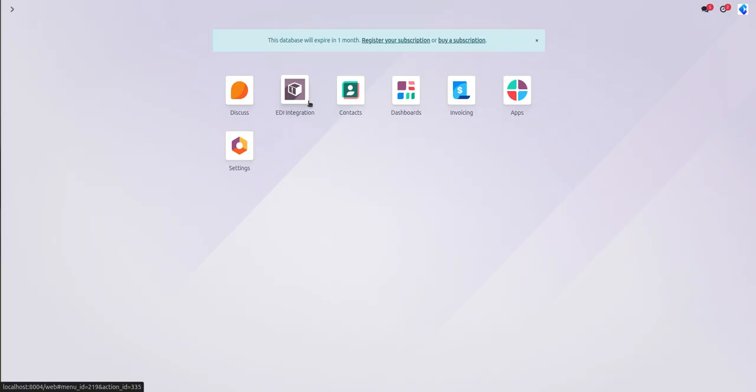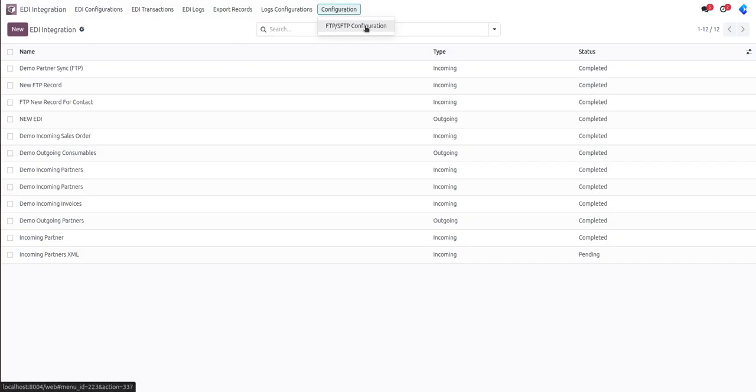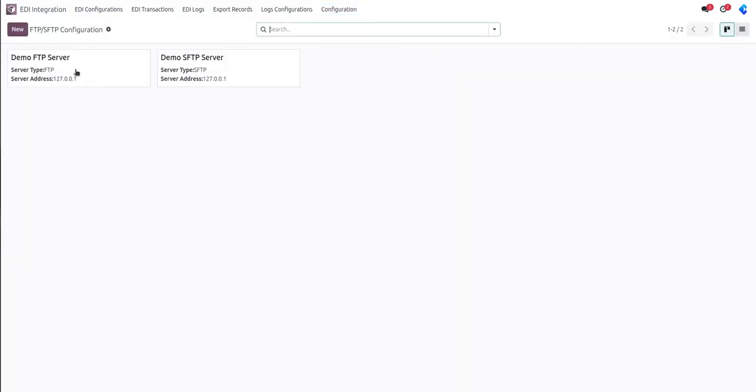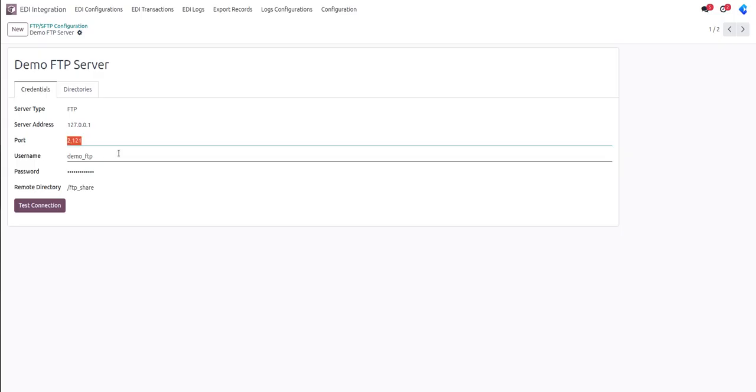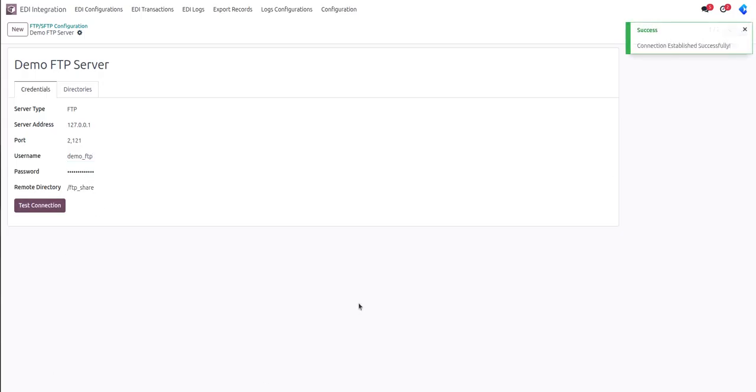So the connection part is where you need to go to EDI Integration, Configurations, and FTP SFTP configurations. Currently we have the demo FTP server and the demo SFTP server. So with all this credential set, server type as FTP, server address, currently I have the local address, port number, the demo credentials of username and password, and the remote directory. And when we click on Test Connection, we have the connection established successfully message.